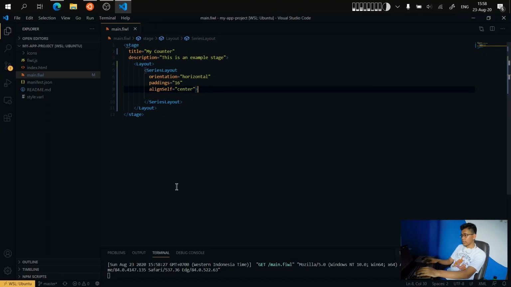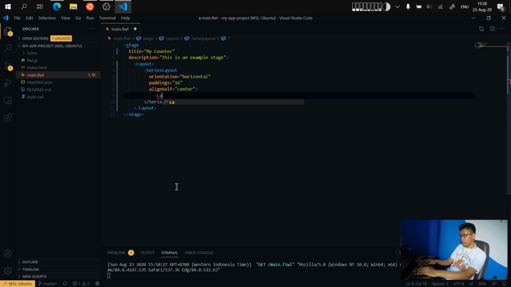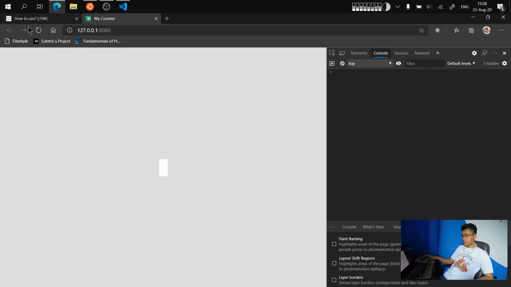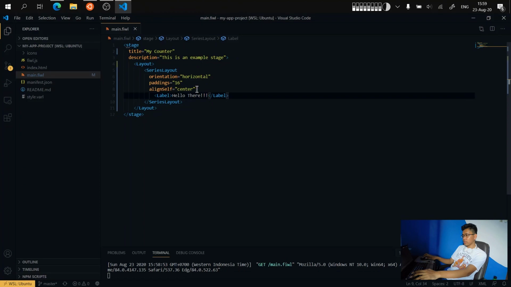Let's say a label here. Label. Hello there. Okay, save. Now you might be wondering why this does not look like a card, it just looks like an ugly box here. That's because we are not telling the widget what it's supposed to look like.